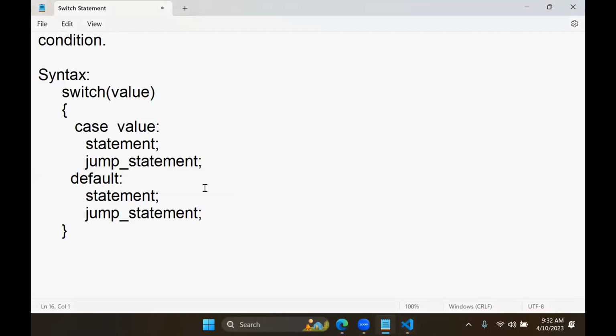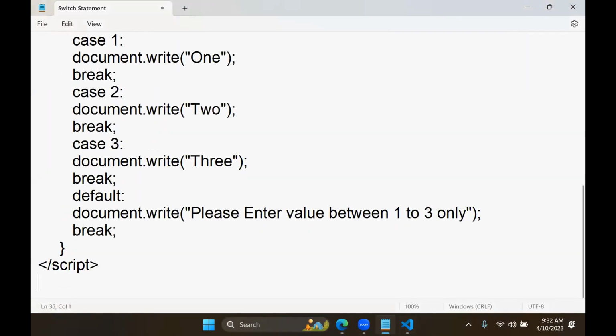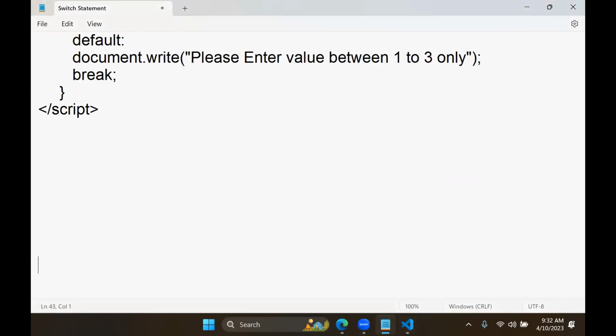I will copy this example here. What are the questions here? Some important questions related to this. The first point is, can we define switch without case, without default?